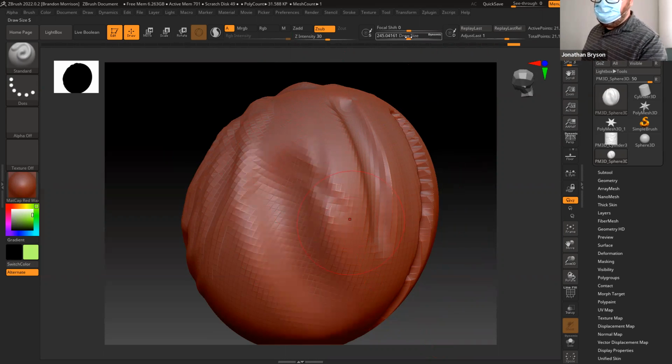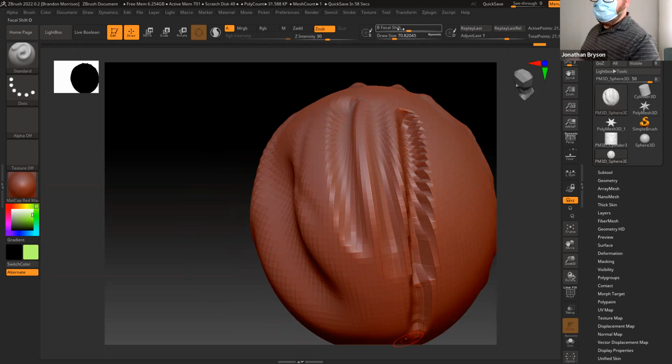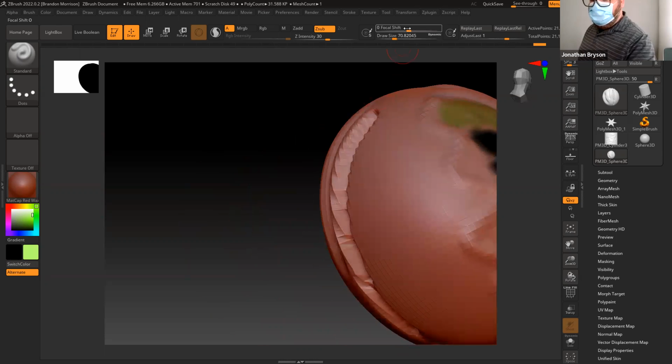So the bigger the draw size, the bigger the brush. Smaller the draw size, smaller the brush. Then you have this thing called focal shift. See the little inner circle and outer circle our mouse has? That is the focal shift. Think of the inner circle as 100% of whatever the Z intensity is supposed to be, and the outer circle is 0%. So think of it as a gradient, okay? It goes from 100% to 0%.